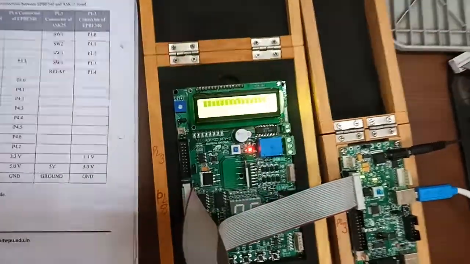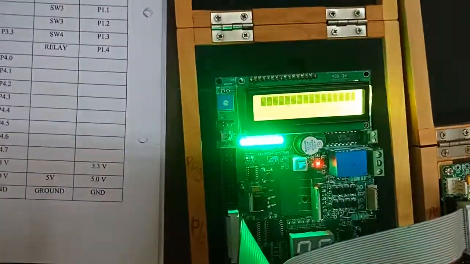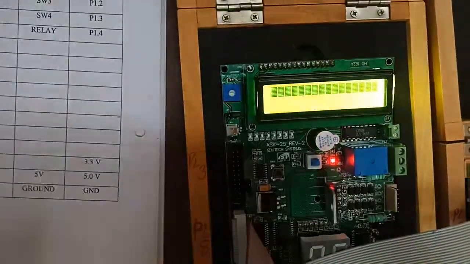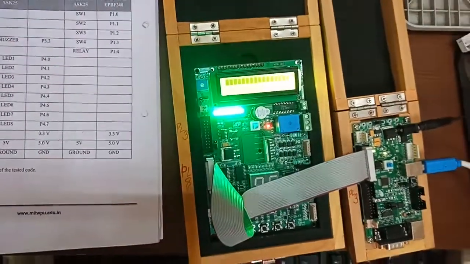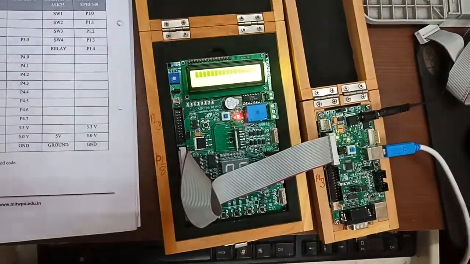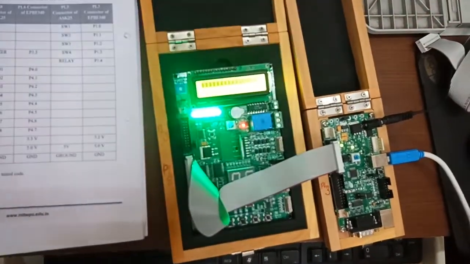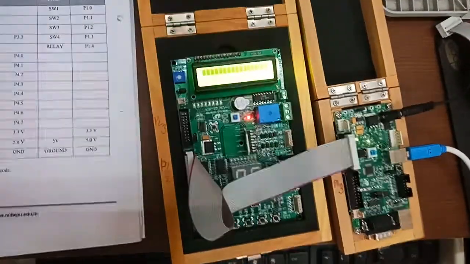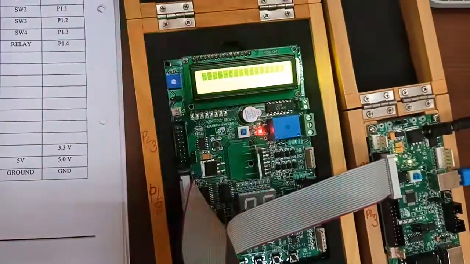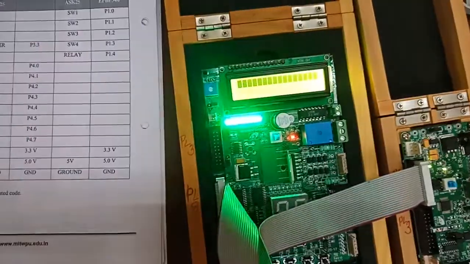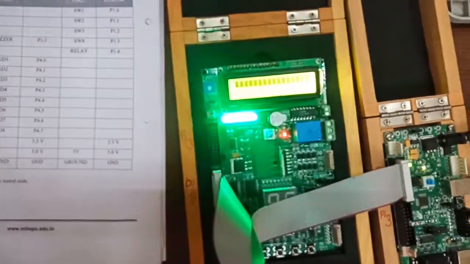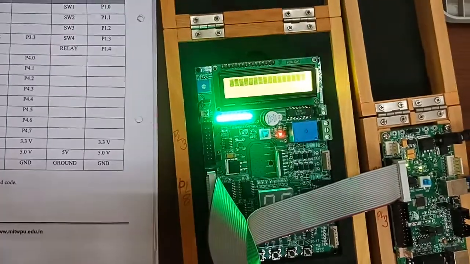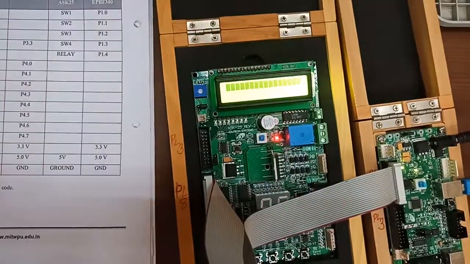So all of you please observe it carefully. Now all the LEDs are flashing. For this flashing, the delay considered is approximately 500 millisecond. I think now you could read the status of LEDs. LEDs are turned on and off. So this is the output of flashing of LEDs for the first experiment.